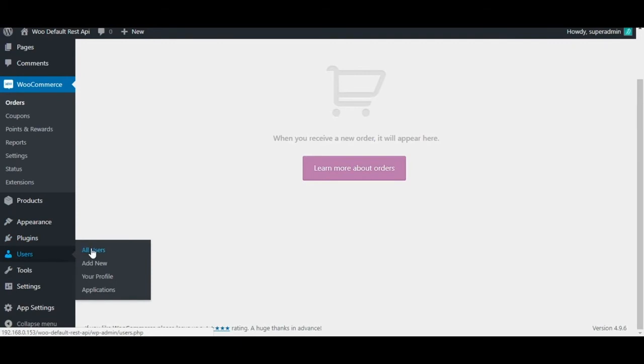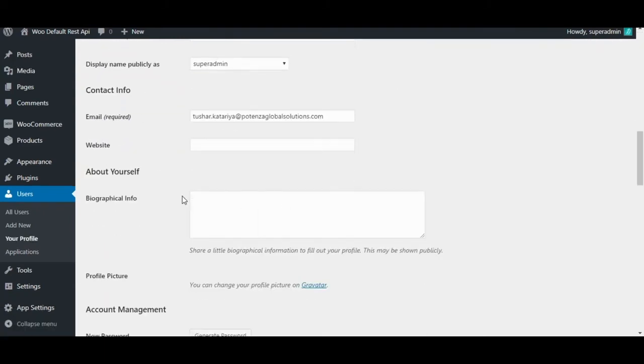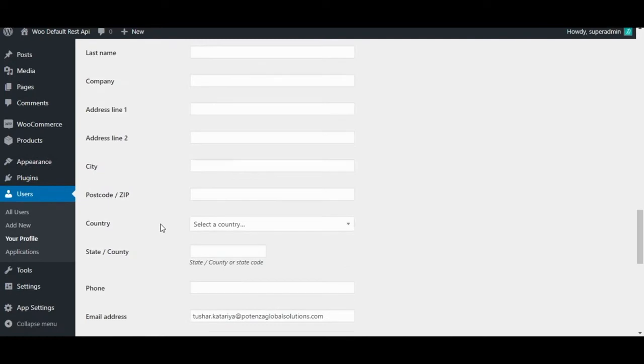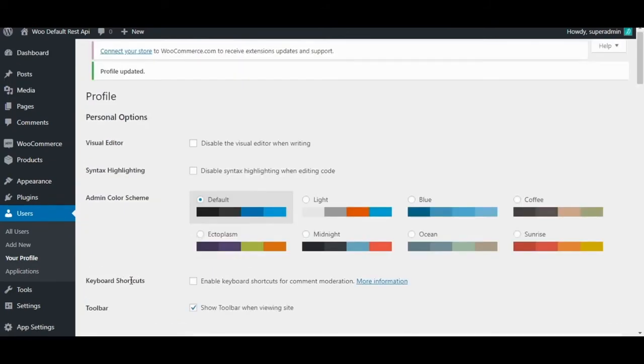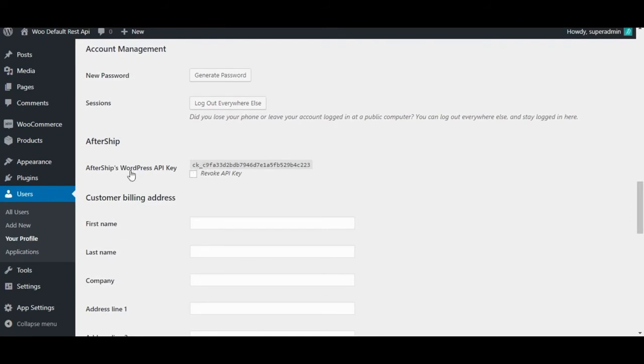go to Users, click on All Users. Edit your administrator account. Go to AfterShip. Check Generate API Key checkbox. Click on Update Profile button. Now go to AfterShip. Here we have API key. Copy API key.